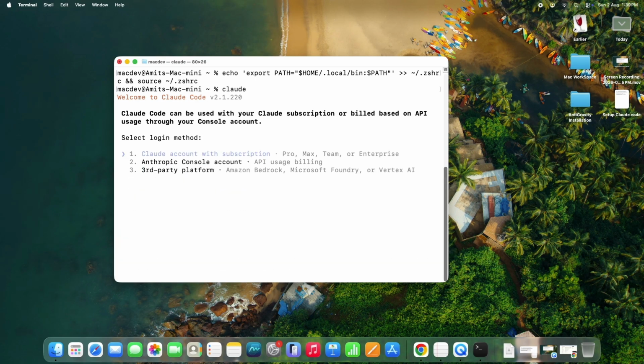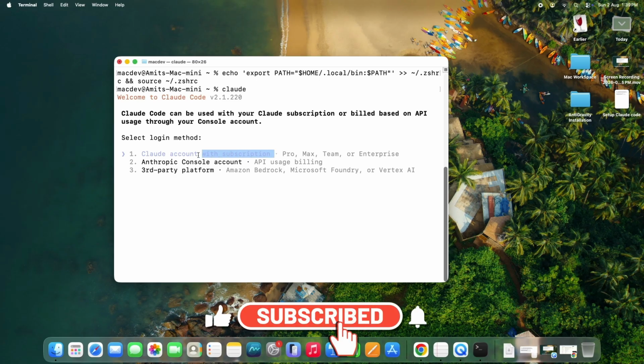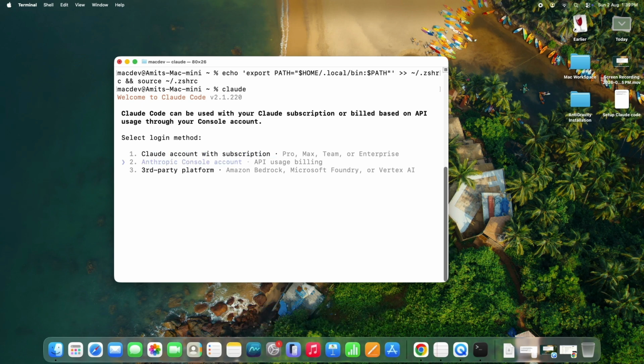Now at the next step, this is asking which AI model provider you want to select. If you have a Claude account, you can go with the subscription. If you have an Anthropic console account, you can simply log in with that. And the third option is for additional platforms. But in this tutorial session, I will show you how you can set up Claude with the Ollama provided free AI models. So we will install Ollama and configure Claude Code to work with the Ollama provided AI models. So here I will close this terminal. You can press Ctrl C to exit from this place.